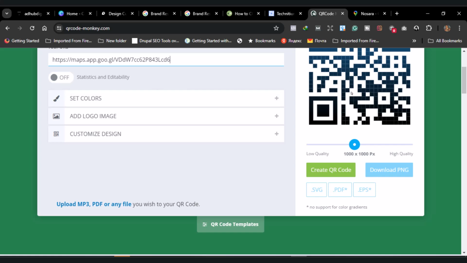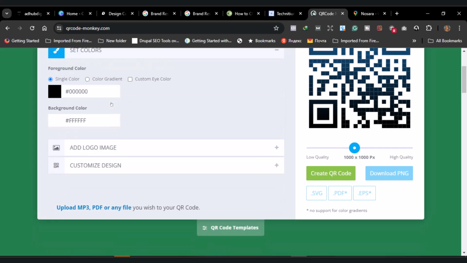Now we have to set the color. You see it's in black and white here. Black and white is cool. It's not bad, but we are going to set this color to something else. Now this is the single color, this is the color gradient, this is the custom eye, that's the eye. So the single color, I love green. I'm just going to pick the green color, and then click out. Then the background white is okay.